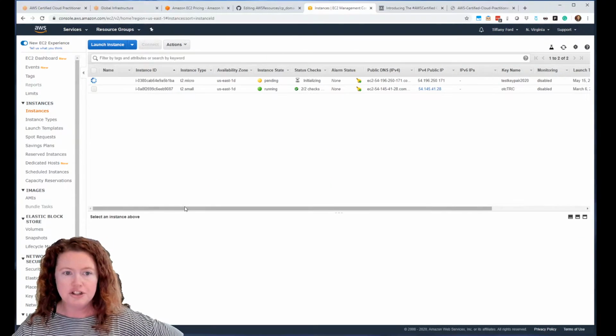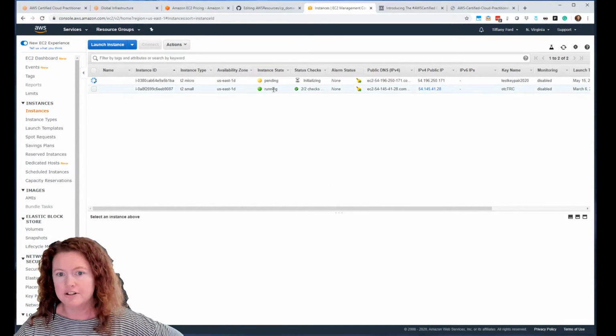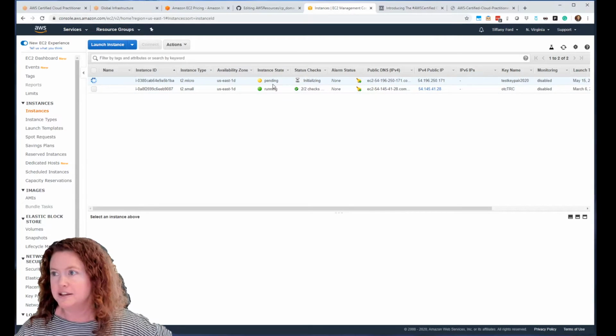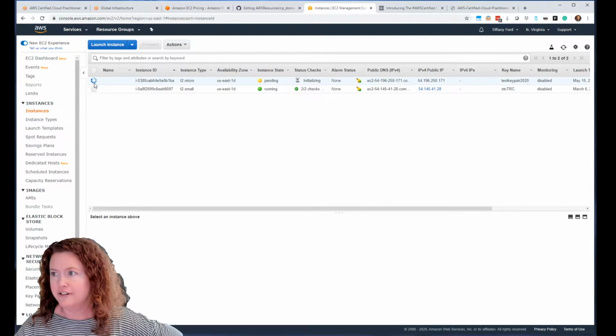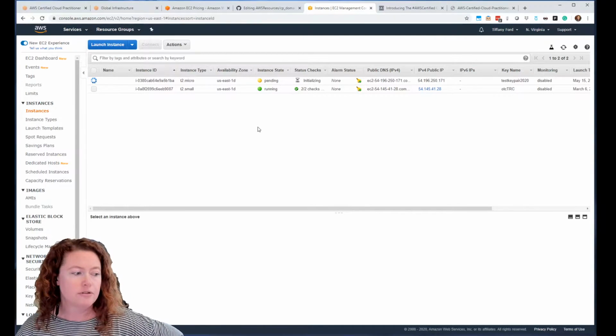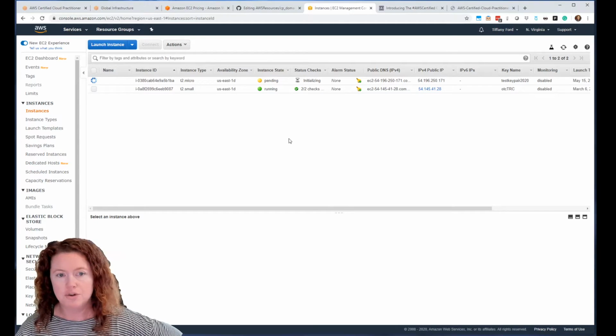If we just come back to our instance dashboard, here's that one that was already running, and now we can see this new one, which is pending. It's going to sit here and load for a minute, and then once it's up, I'll show you how you can log into it using something like remote desktop and how you get your password.